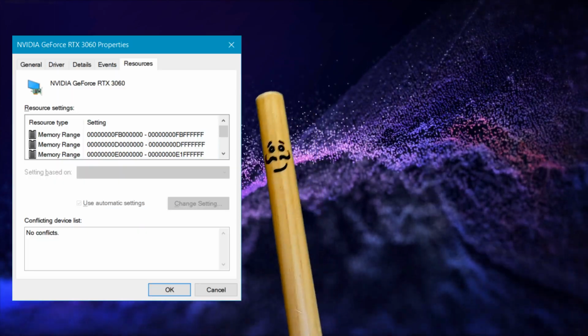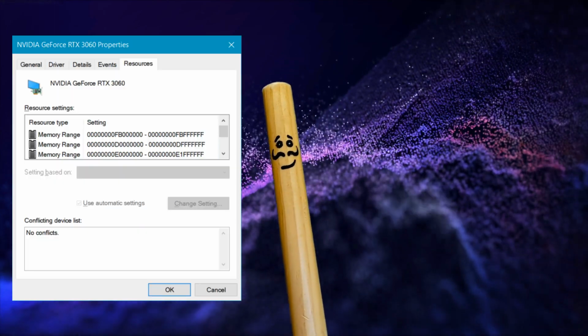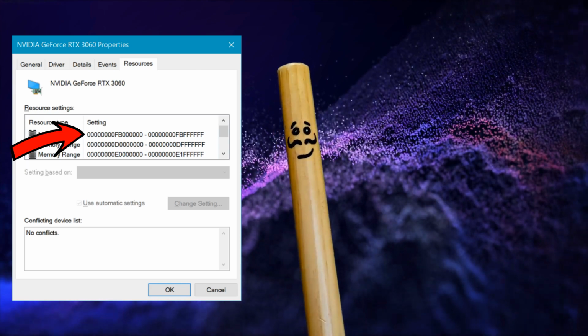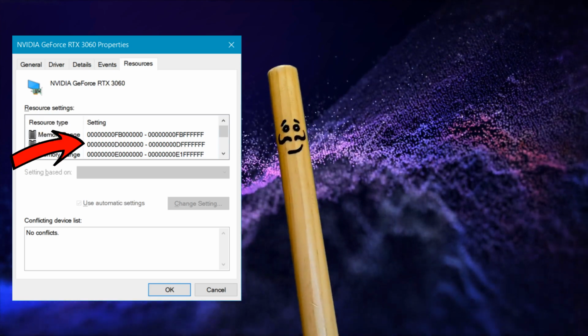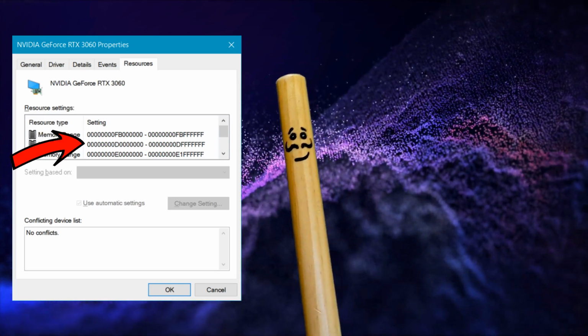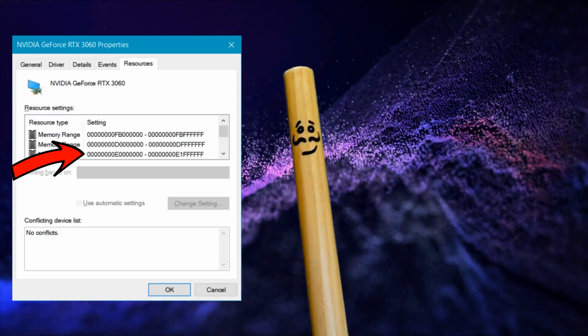Here's how my 3060's bars look like without ReBAR on. There are 3 bars. From the address ranges, we can work out that the first one is 16 megabytes, the second is 256 megabytes, and the third is 32 megabytes.